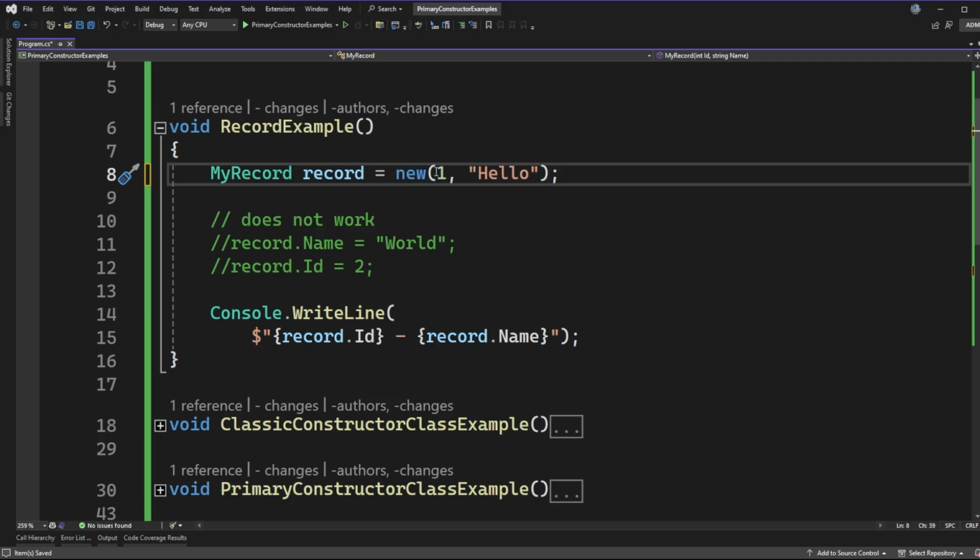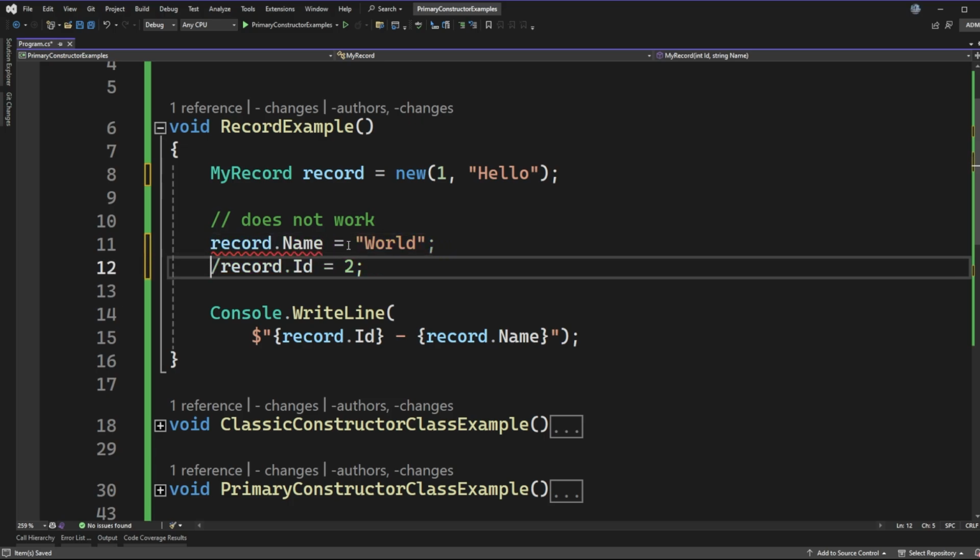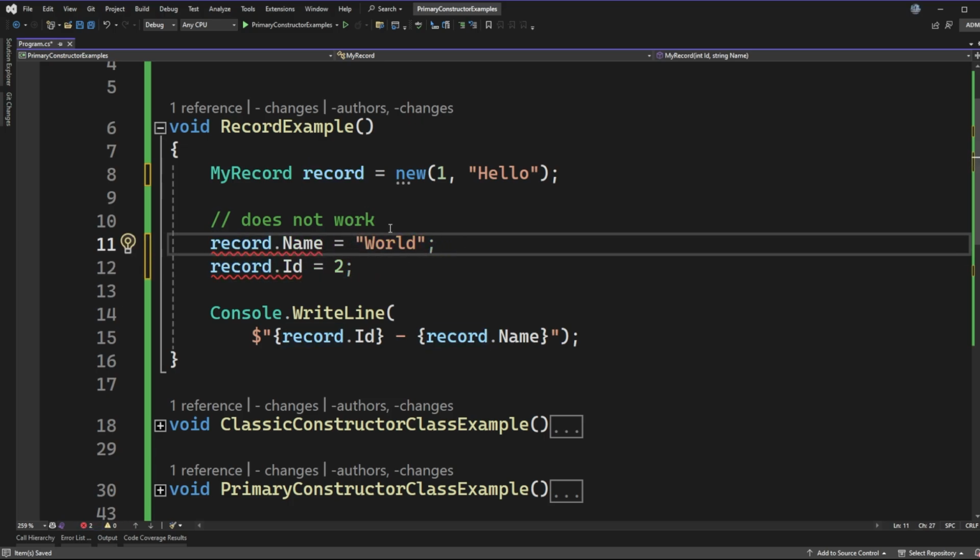But what this line is doing is creating a new record. It's passing in 1 for the ID and then hello for the name. So seems pretty straightforward and pretty simple. What this does not allow you to do, though, is mutate those properties. So if you watch me uncomment these lines, Visual Studio will not allow you to assign new things onto those property values. And that's because with the primary constructor on a record, those effectively become read-only.